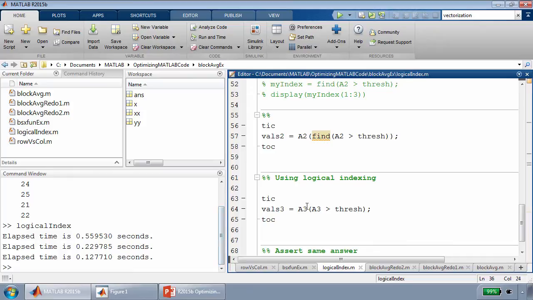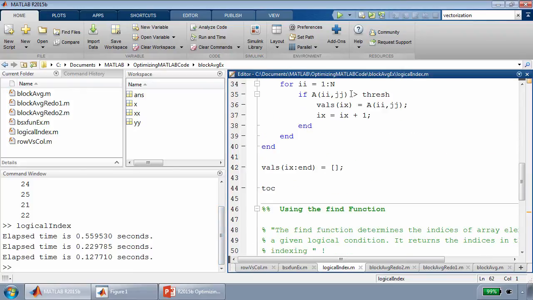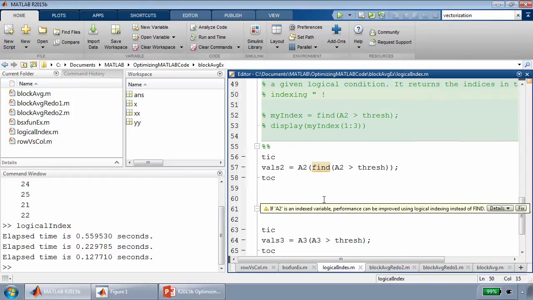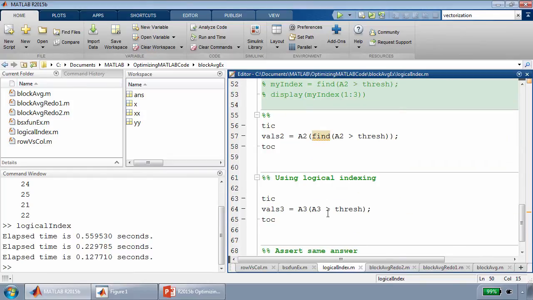And so when I run this, you can see the two for loops are actually pretty fast. We're doing 16 million iterations, and on each iteration a check on the threshold, in about half a second. And then find costs a little bit more overhead than just doing the logical indexing directly.